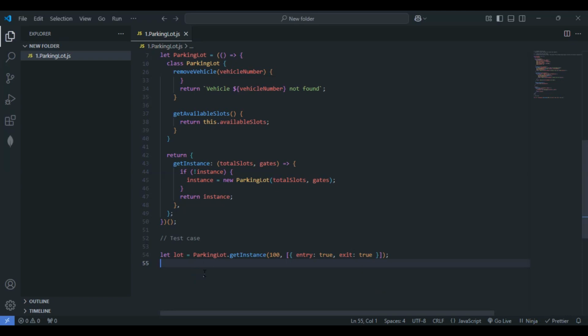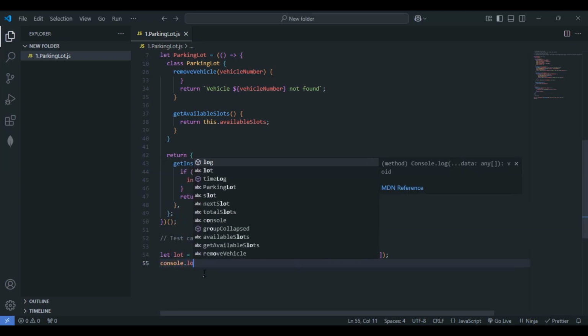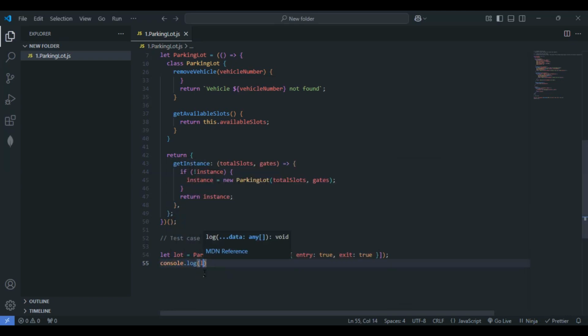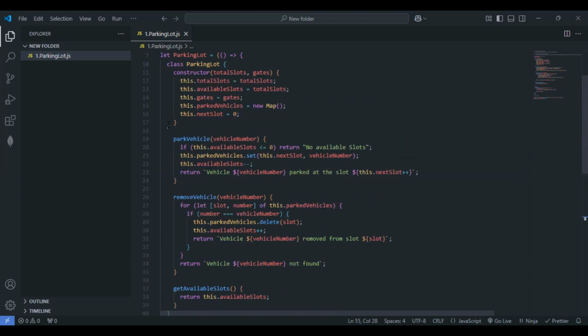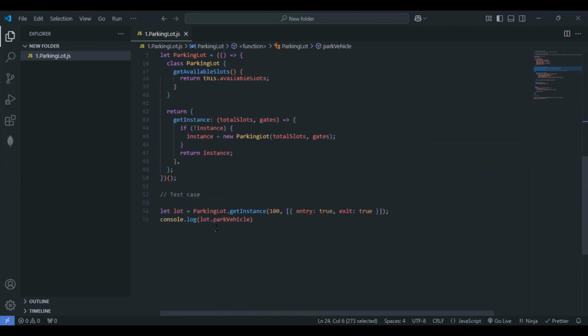next let's log quite a few things here, just to see the output. I'll quickly log lot.parkVehicle. We have considered the parkVehicle method here. You can clearly see this, parkVehicle of, let's give a vehicle number. I'll just give some random number actually, KA01HH, just some random number, 1234. This is fine.